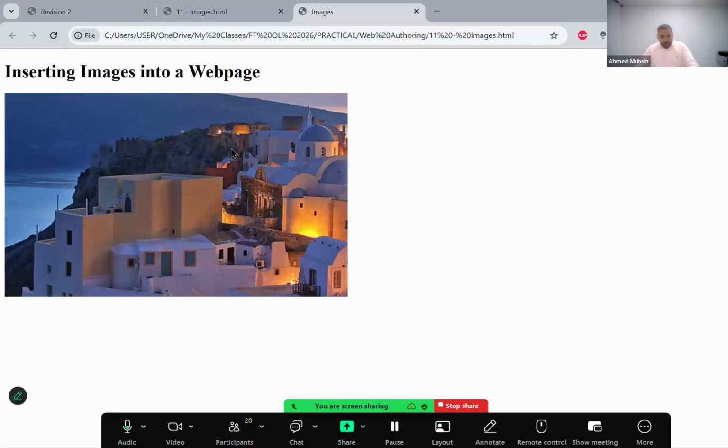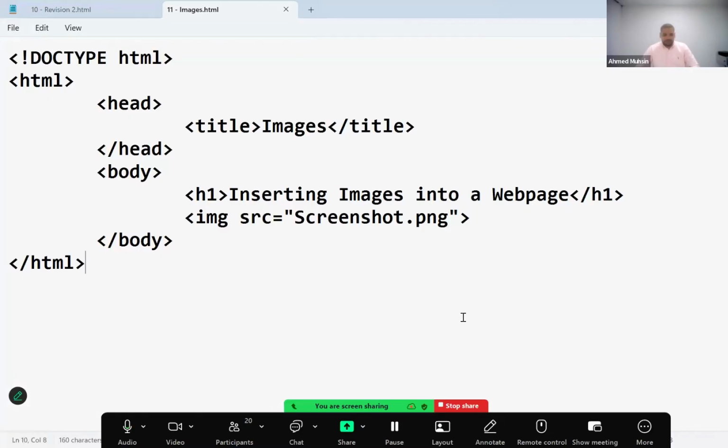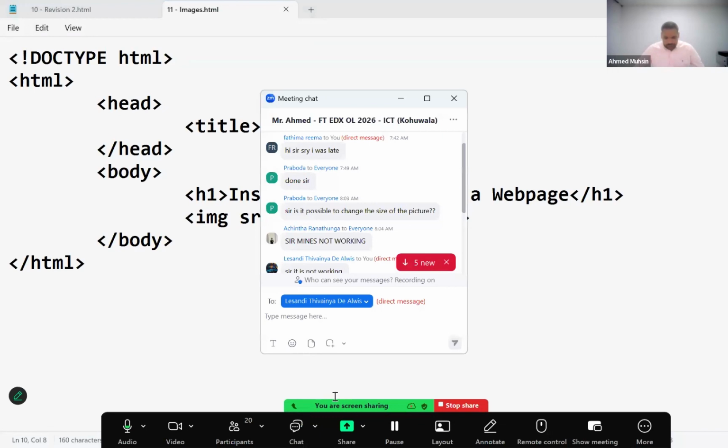Okay? Can I see you all also doing the same thing? Guys, girls, everybody, can you all do the same thing? Is it possible to change the size? Yes, we are going to do that right now.